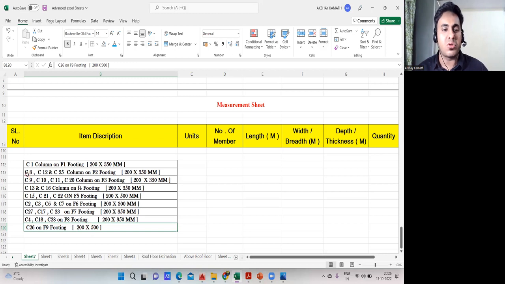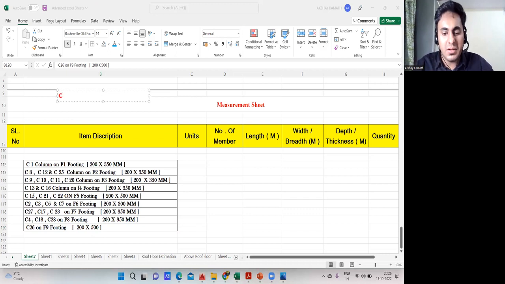Again, I'll verify for these columns, that is C8, C12 and C25. I'll write it here. C8, C12, C25.